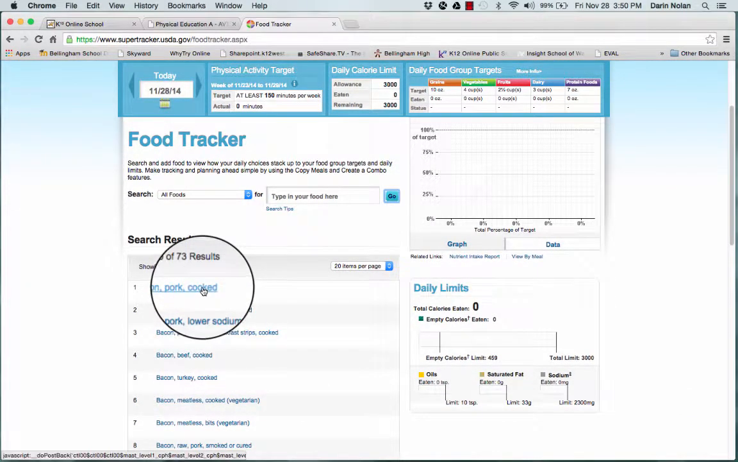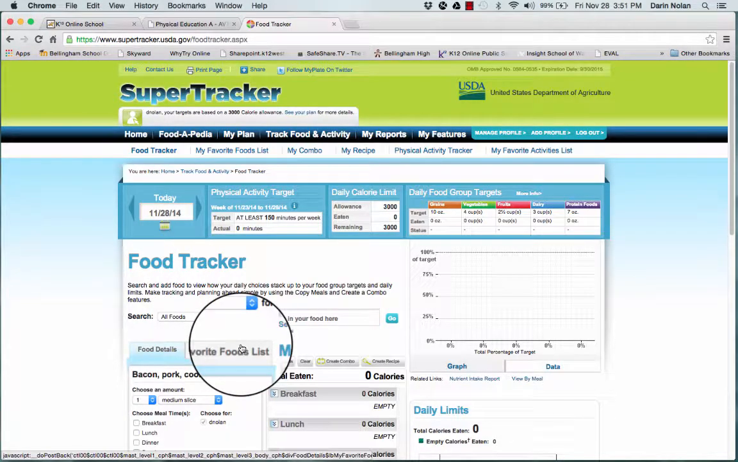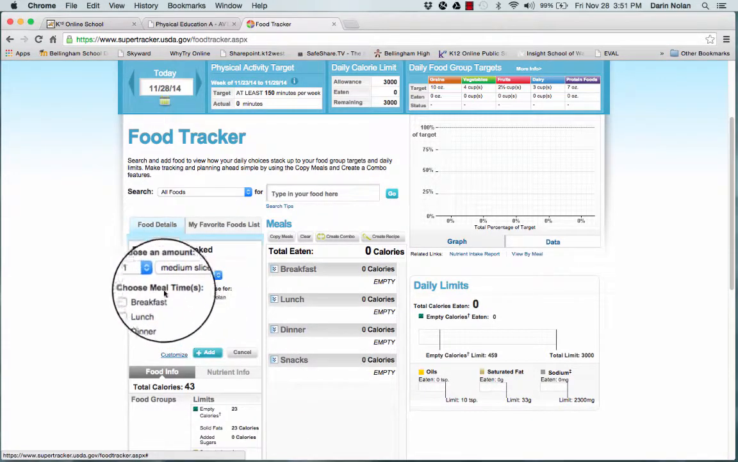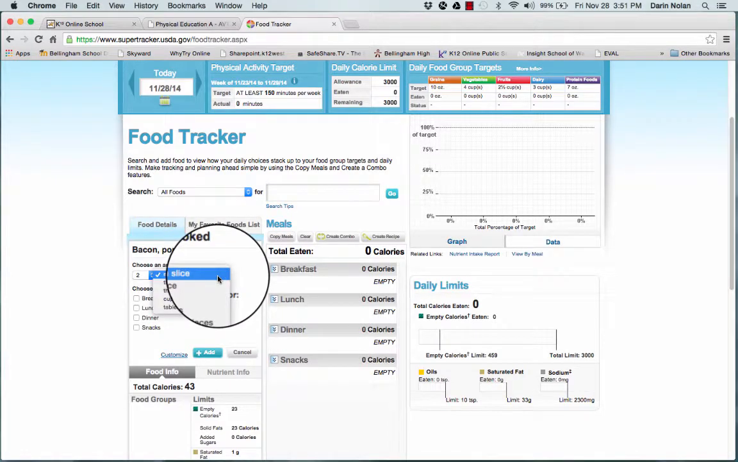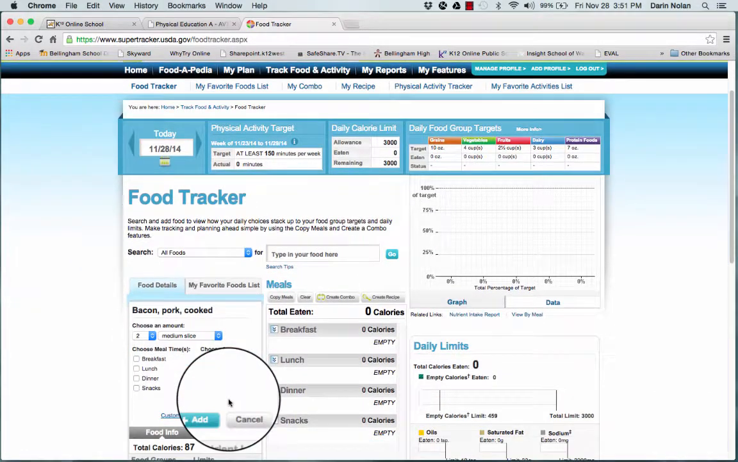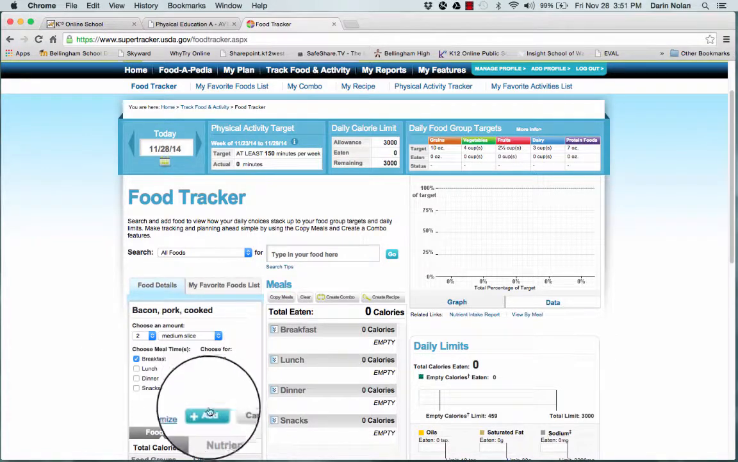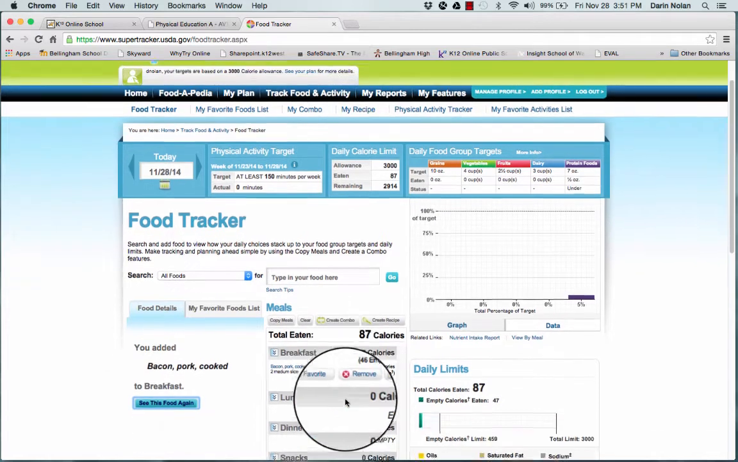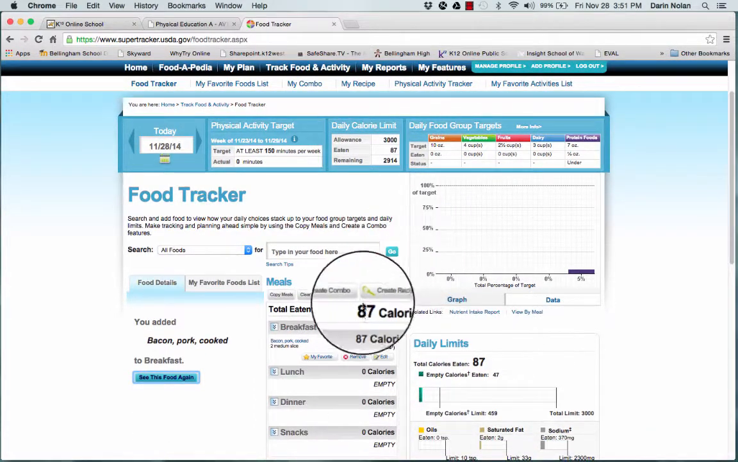So then you select the item that best fits the food that you ate, and notice that not all foods will show up here, so you might have to find something that's close. And then over here you put how many slices that you had, and you can change the measurements of what the slices are, and then you choose which meal you had this for, and then you click add. And when you add that, it'll start keeping a tally of your calories and nutrients over here on the right.